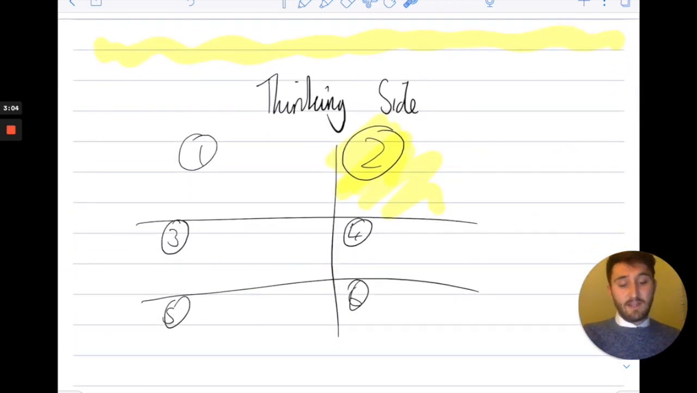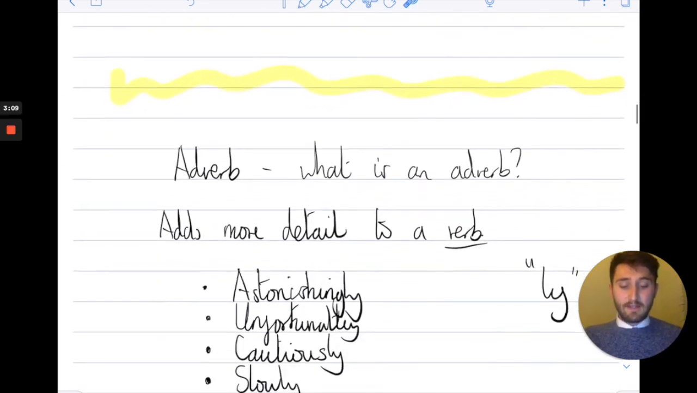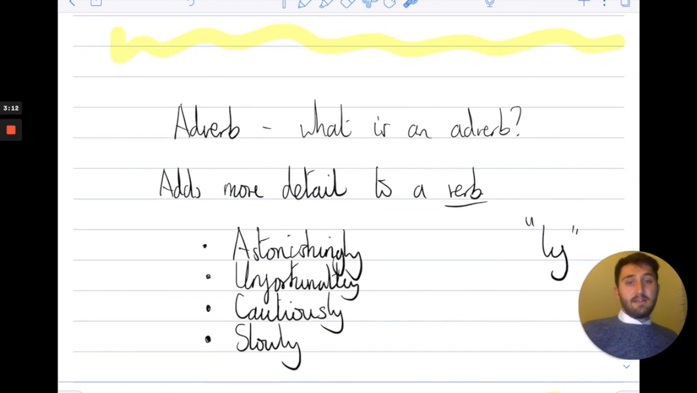Next, we're going to move on to thinking side number 2, the one just next to number 1. Now we're going to look at adverbs. So what is an adverb? Well, an adverb adds more detail to a verb. Imagine if our verb was running, because that is a doing word. I am running. Our adverb would give more information to our verb. If I was running quickly, you then know that I wasn't just running, I was running really quickly, wasn't I? Or if I was running slowly, that adds more information to my verb, doesn't it?